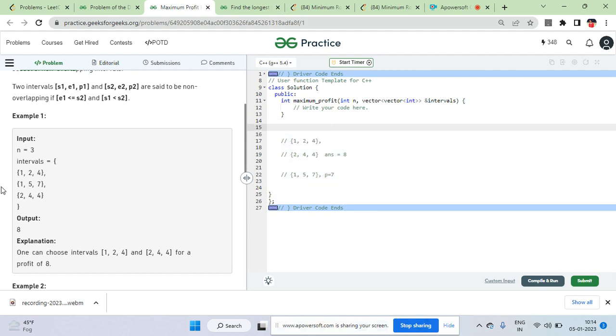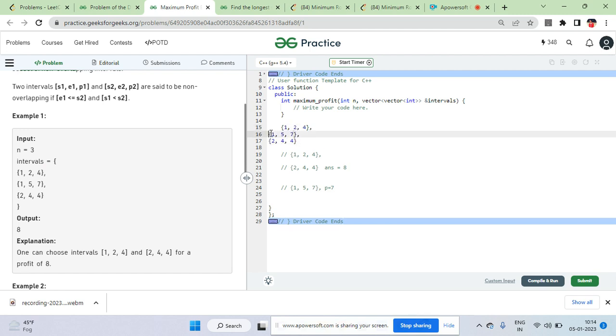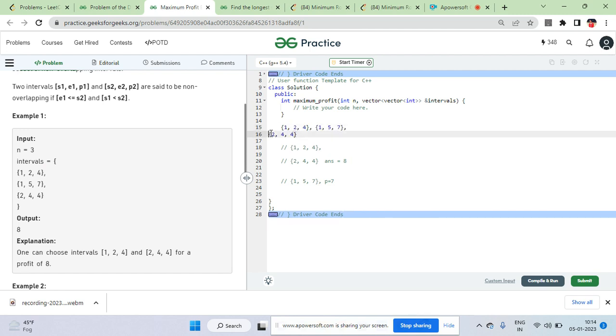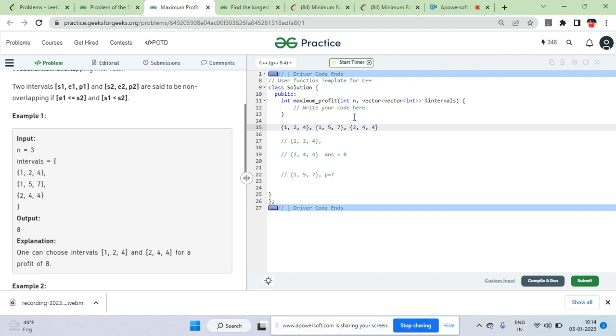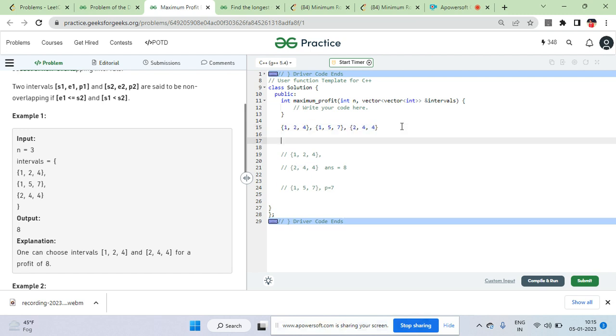First of all, you will sort them based on their starting time, I guess, right? So first of all, you'll sort them on the starting time: 1 2 4, 1 5 7, and 2 4 4. I think this is a good sorting order. Now you will see from the first element, 1 2 4. You can always take the first element, so your profit is currently equal to 4.